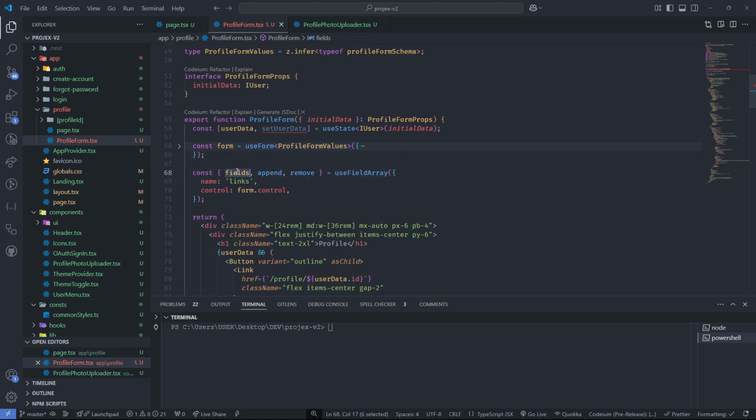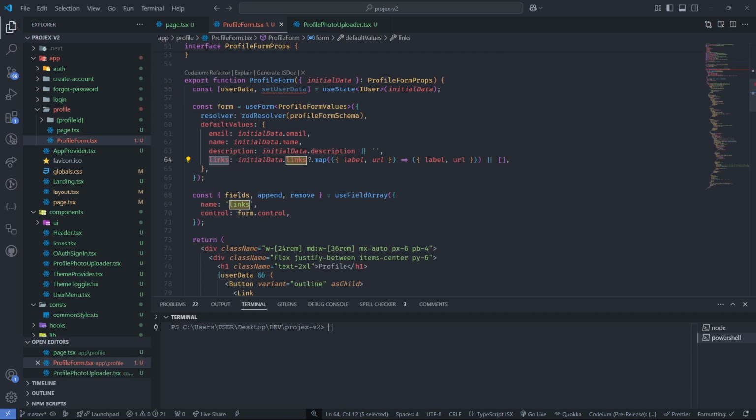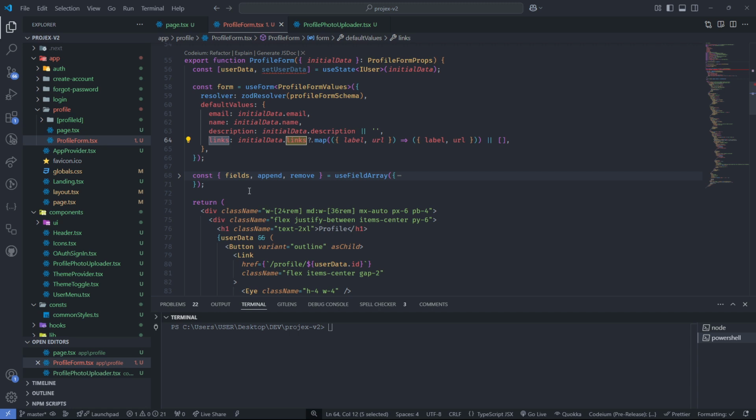And down here, I use the useFieldArray for the links. Right, so here the name is the links, and then we also pass the control as form.control, as you can see here. Right, so this is going to make sure that we are able to get the links array field, and then we're able to render it down there, which I am going to show you.